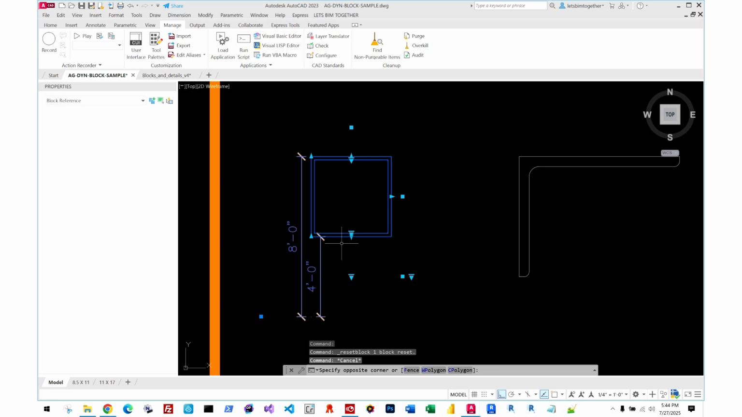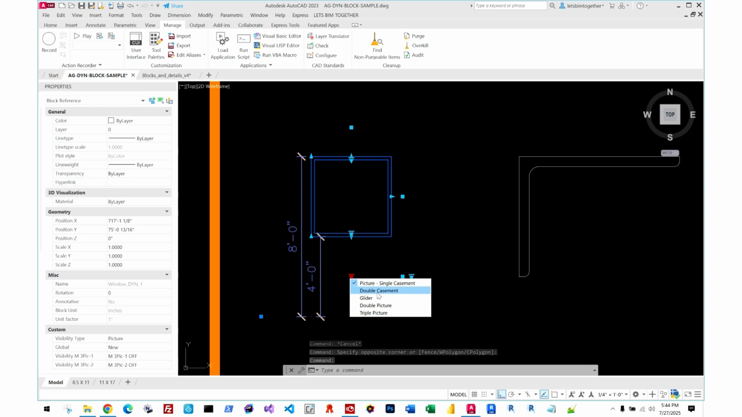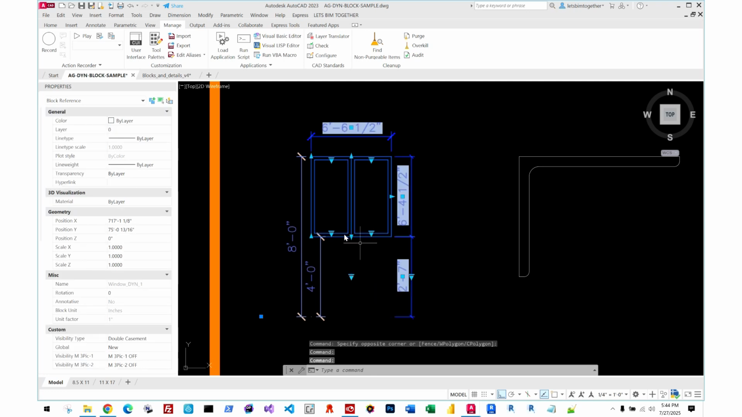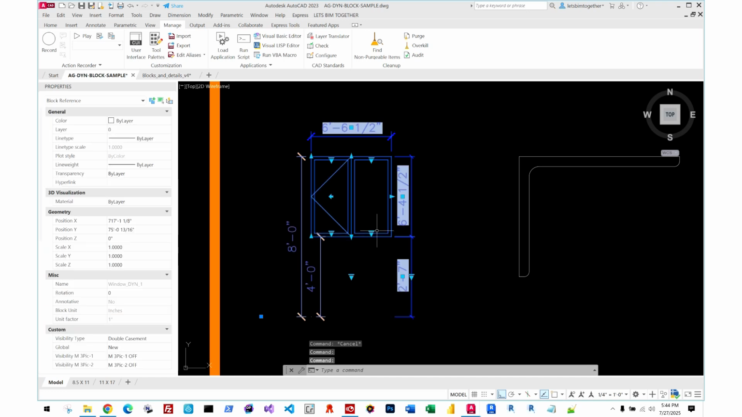What's even cooler about this guy over here is, let's say I want to change the type of a window. I'm just going to say let's do double casement. Let's see what happens. Then we're going to click this drop down. So that's a casement, okay.